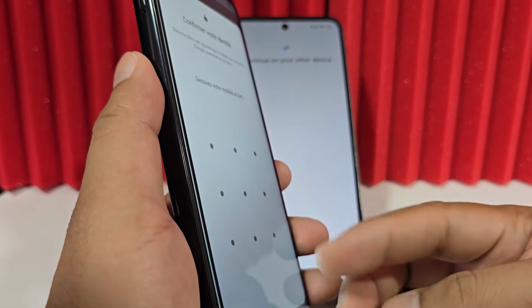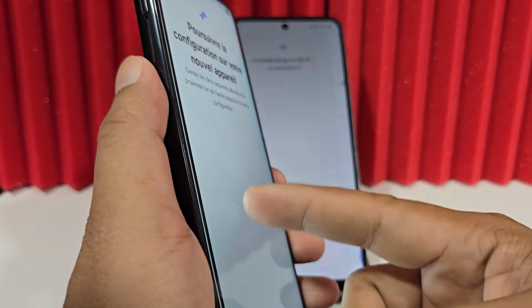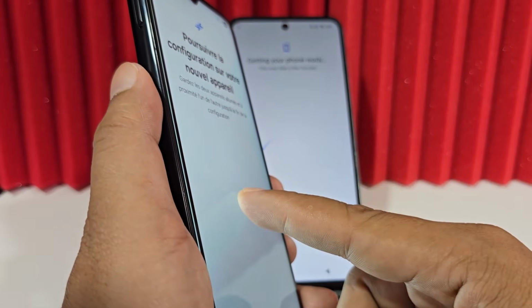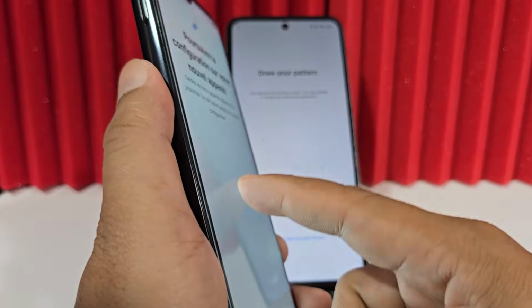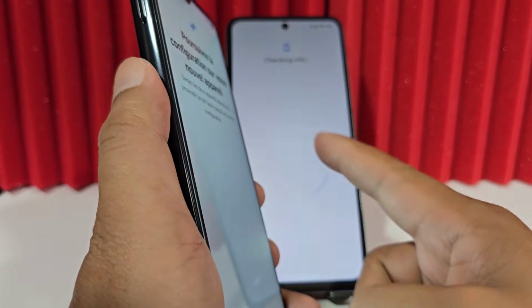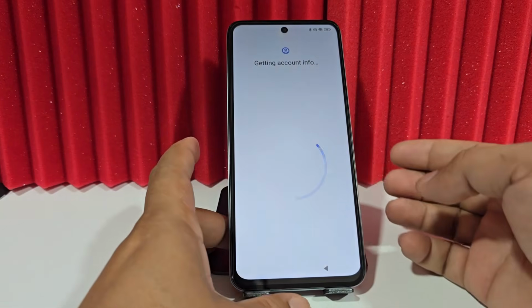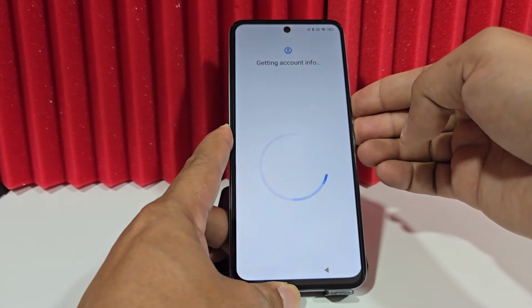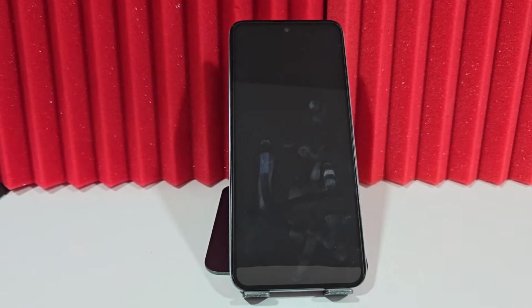What we're going to do here is sync the lock screen on this phone, and we'll also sync the Google account. We'll sync the account on this device and the account here. And we'll also sync the screen lock we added here. Once it's synced, we're going to press the power button and the volume down button at the same time until our phone restarts. When our phone restarts, we'll wait until it takes us directly to the home screen.